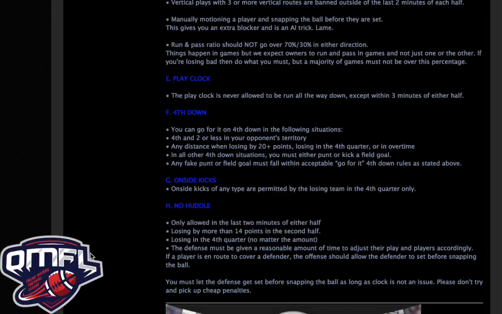You can go for it any distance when losing by 20-plus points, when losing by any amount in the 4th quarter, or when losing by any amount in overtime. In any other 4th down situation that doesn't fit what I just said, you have to punt or kick a field goal. All fake field goal and fake punt situations have to fall in that allowance. So less than 2 yards, past the 50, losing in the 4th quarter, losing by 20 or more, or losing in overtime.